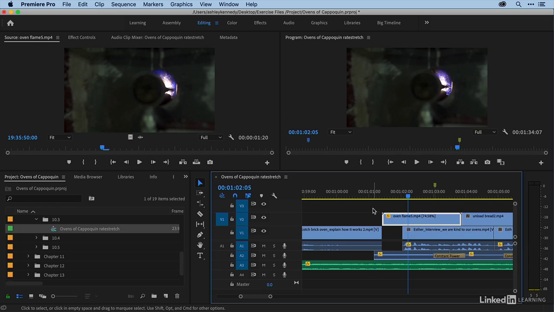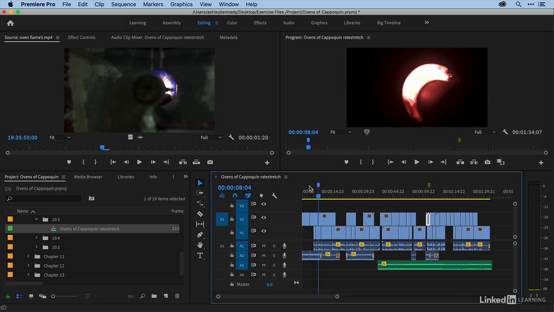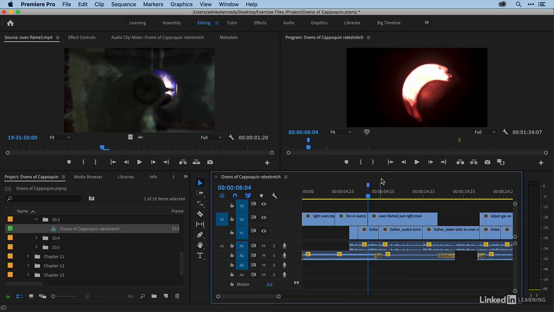Now you can also, of course, use the Rate Stretch tool to speed clips up. For example, if I come to my earlier marker here, this shot of my flame is quite long. I'm going to play over this.